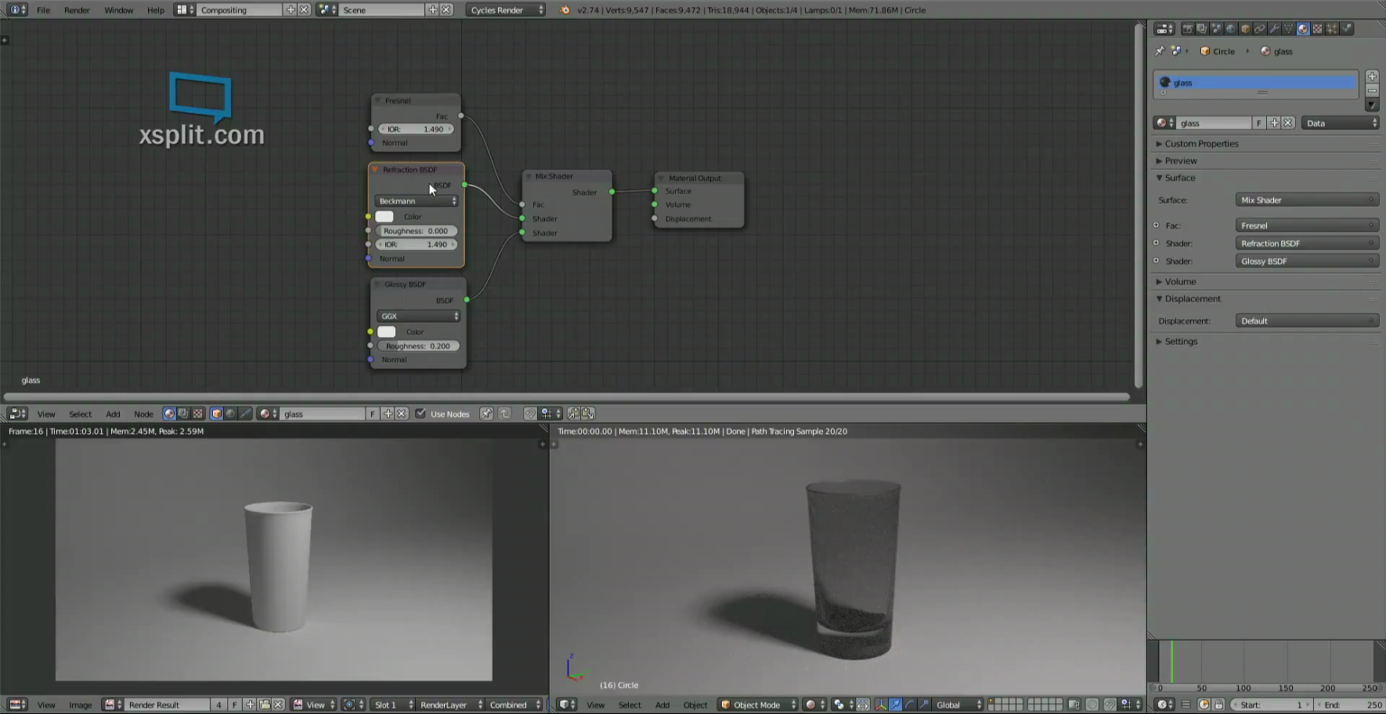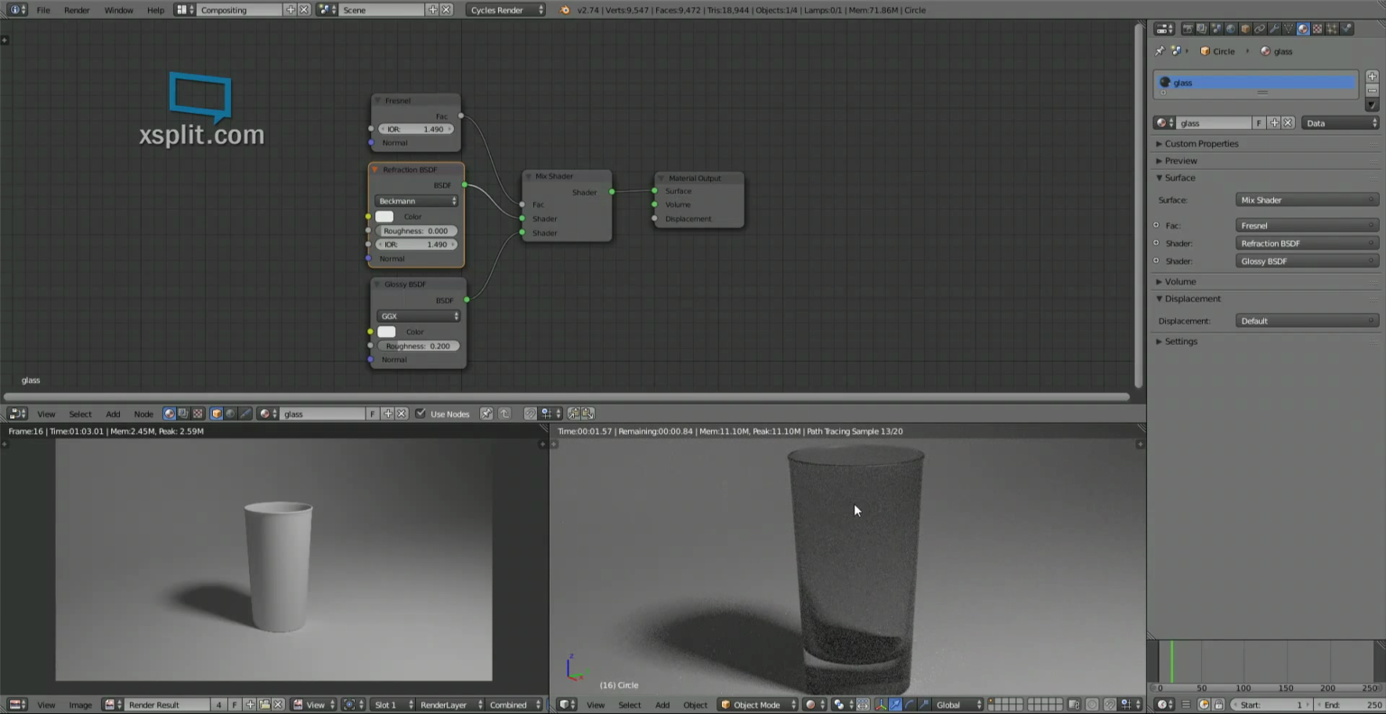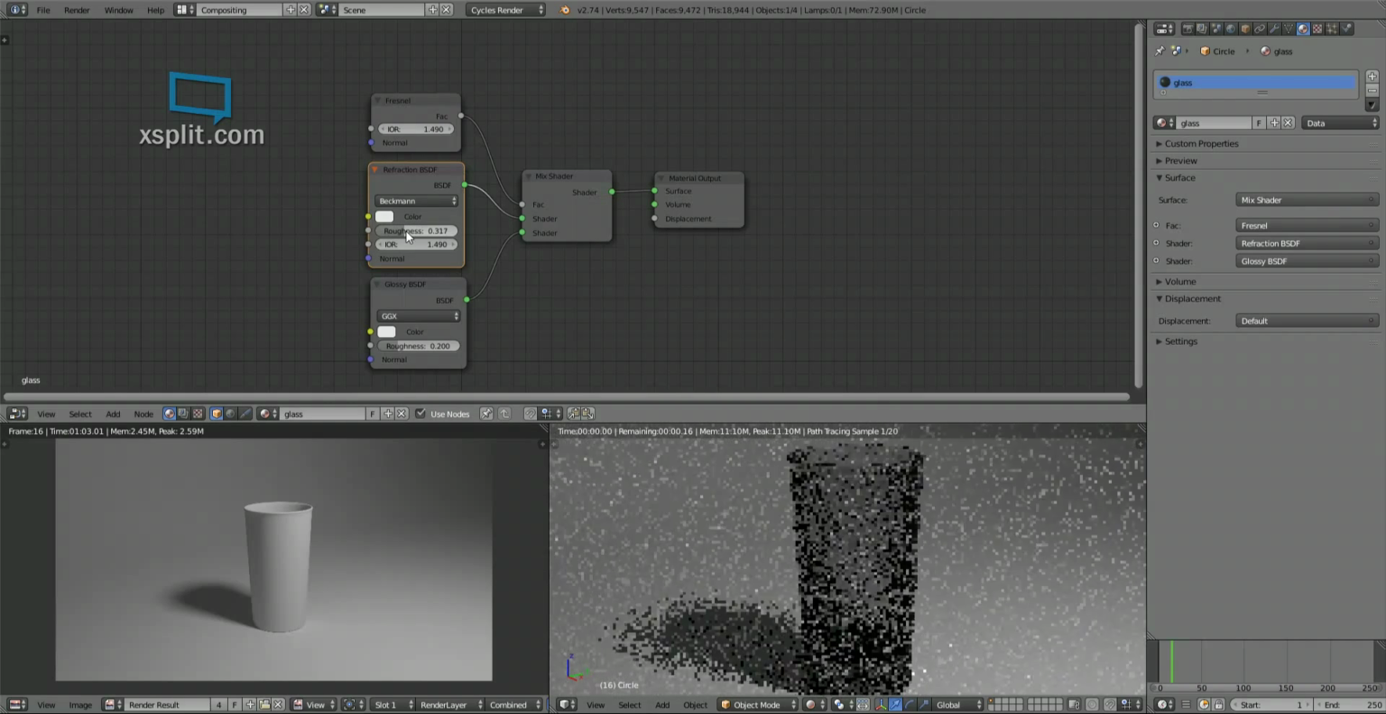So, moving on. The roughness value here. I'll just show you what this does. You can see right now we've got a pretty clear looking glass. Refractions are coming through very sharply. If we increase this, it'll make our glass look foggier.